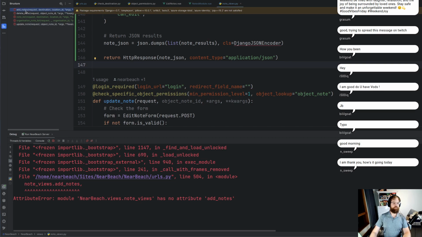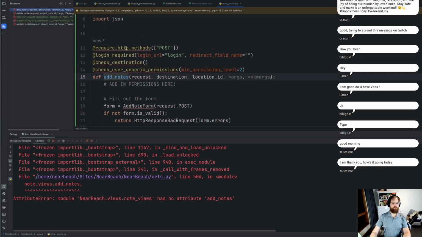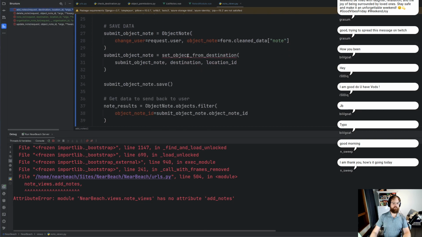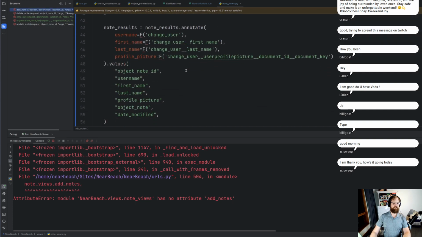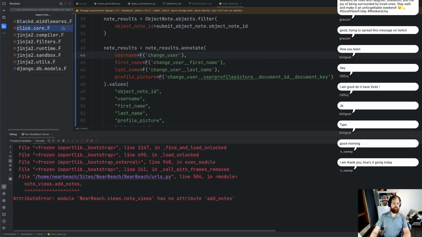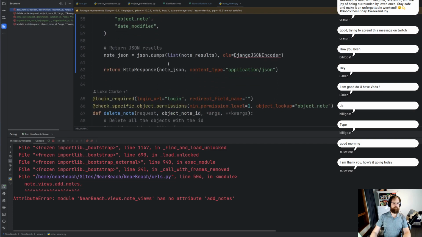All right, cool. So going with this, required HTTP methods, import that. Check destination, import that. Yep. We're just going through and adding stuff back in. It's going to be really simple and easy. F. There'll be Django's DB F. Yep.